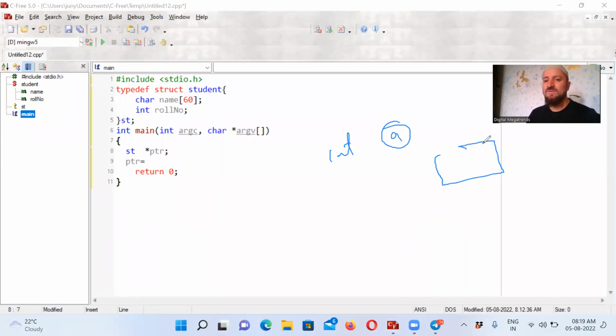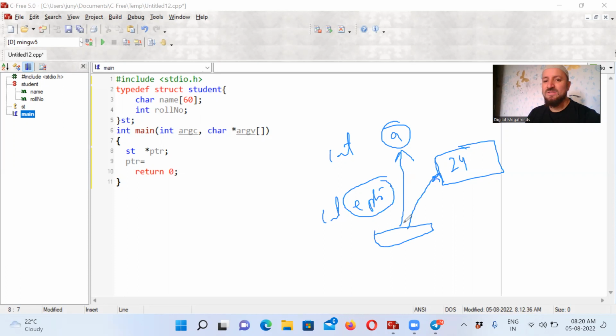So 4 bytes are reserved, for example, or 2 bytes or whatever the processor size is. Int a, for example. Then in this a, you can tomorrow put some value, whatever it is, because you are given the memory. But if you are saying int asterisk ptr, now asterisk ptr means a pointer. It will not create a memory which can hold some value. This ptr can hold the address of some variable. It can hold some integer memory address. So this will not hold anything in it.